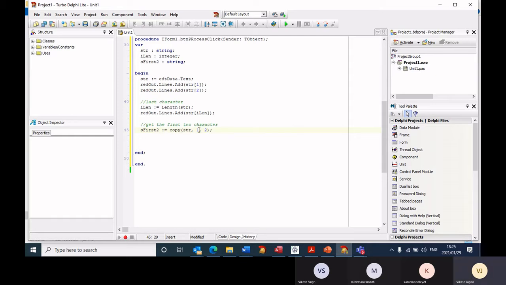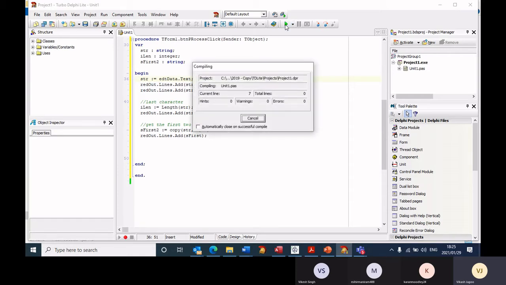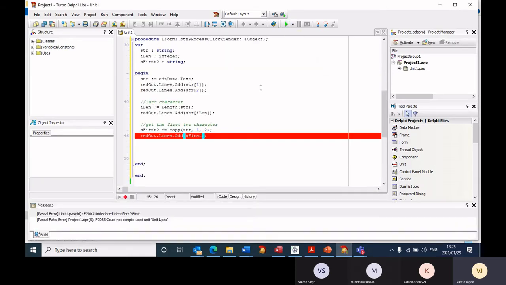Copy from that string, start at position 1, give me two characters. Now I'm just going to output that. So I just pasted what was on the clipboard, and I now need to put down S first. That's my variable. So if I now display this, I'm expecting it to give me the first two characters in my string.